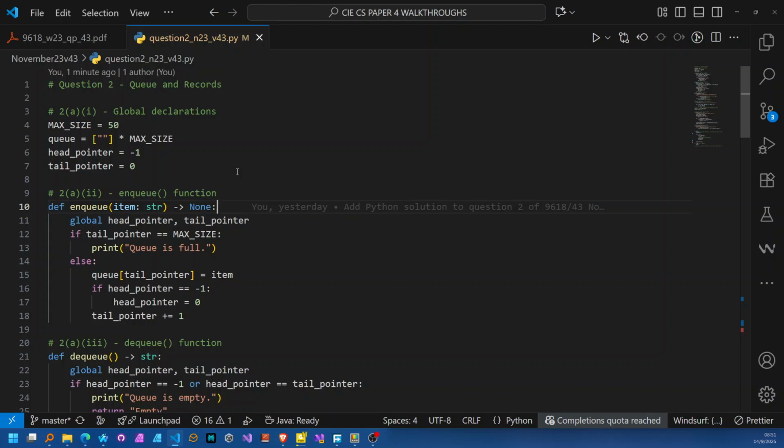And then on line 11, we are telling this function that it should refer to the global variables head pointer and tail pointer. Then we are simply checking to see if the tail pointer is currently pointing at the maximum size. It simply means that we do not have space to enqueue any elements, so we are simply going to output queue is full.